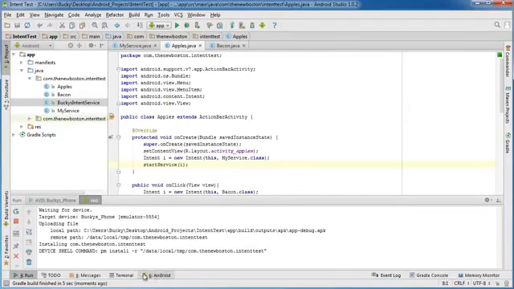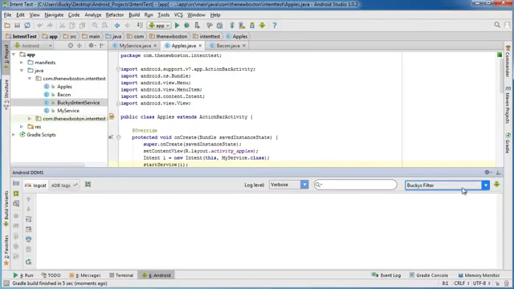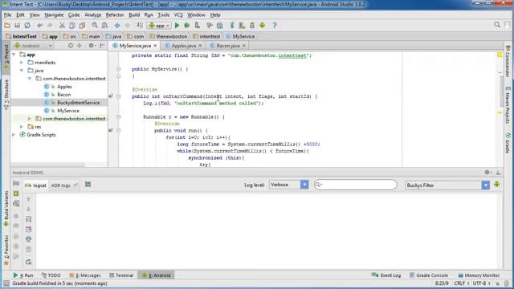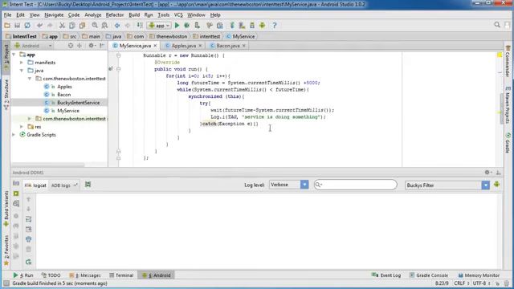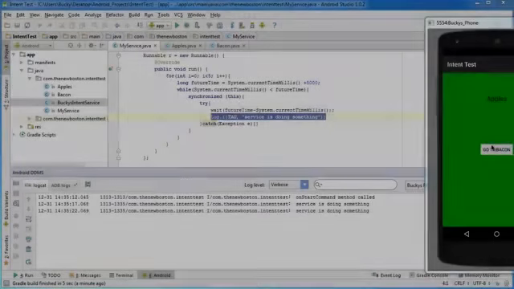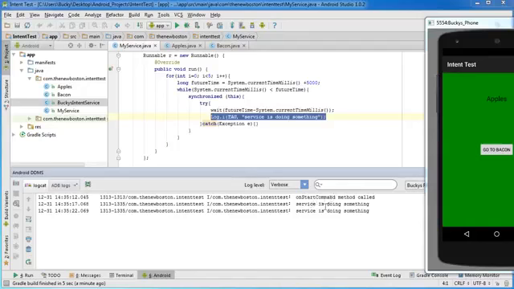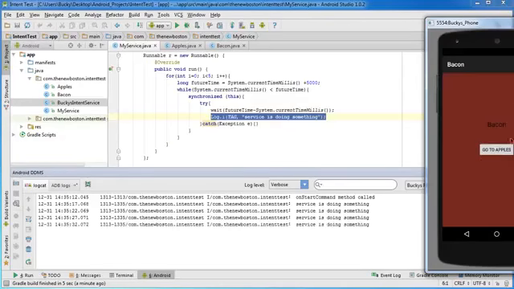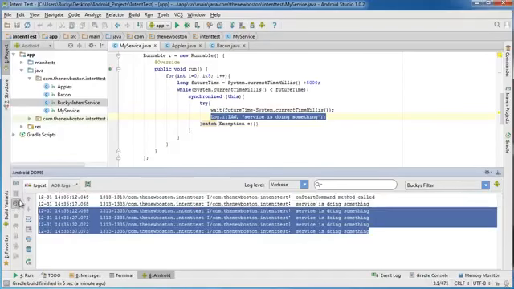Actually what I would like to do is go to my logcat, make sure we're on Bucky's filter, and again, like I was saying, all this service is going to do is wait and print out something. However, it's going to be running in the background, which is really cool. So there you have it. Check it out. Our service is working. Service is doing something. I can click continue to interact with my app, and it doesn't interfere with the user experience at all. Pretty stinking awesome.